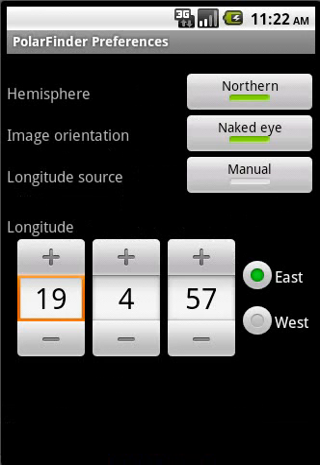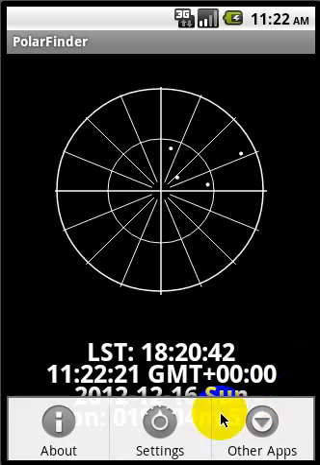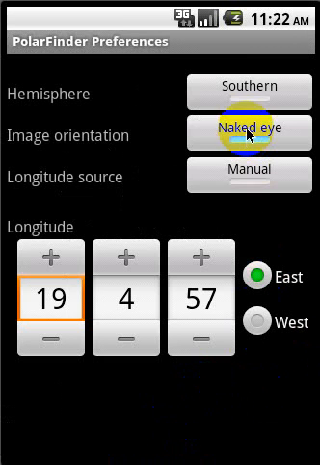In the Preferences menu, you can change the hemisphere, the image orientation, and the source of the longitude. If you select the southern hemisphere, then the stars of the octant will be drawn instead of Polaris. The view on the display can also be mirrored to match the view through the finder scope.